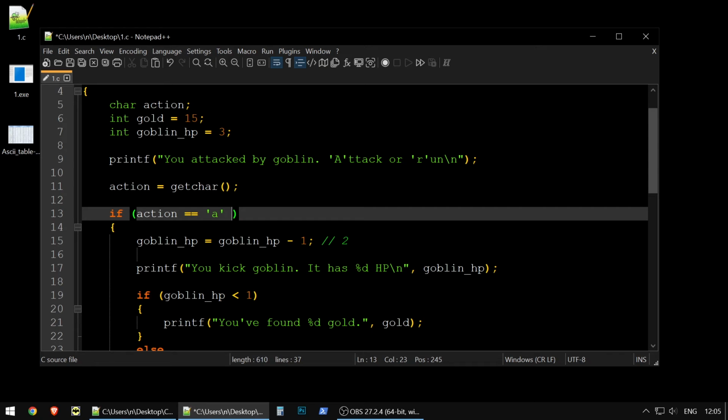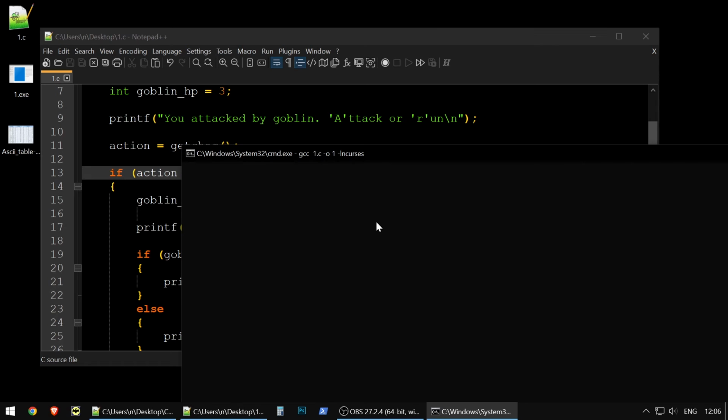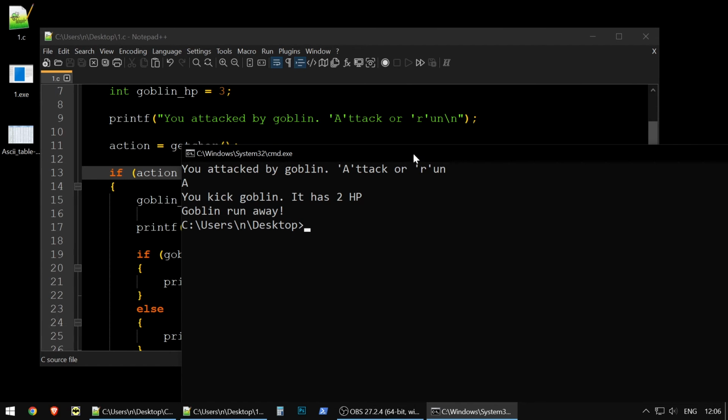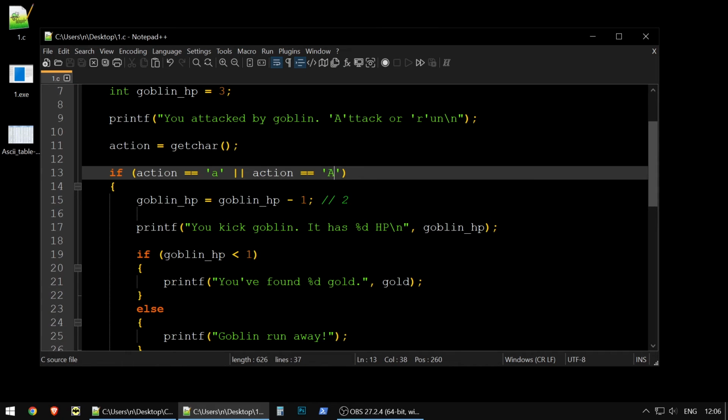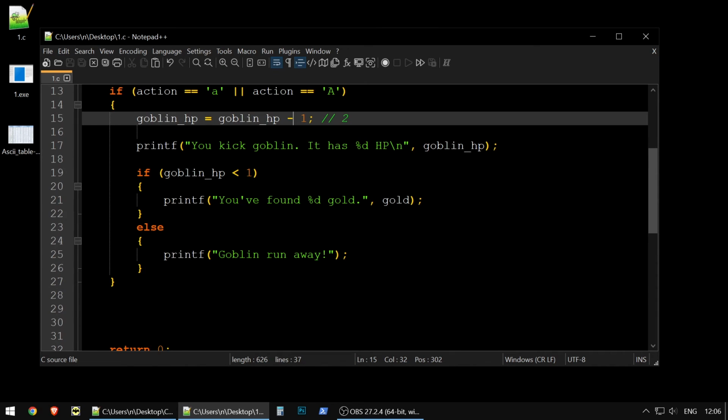To do so, we use a logical operator. It's called OR. Do you want coffee or tea? It's written as two vertical lines. There are also, for example, the AND logical operator and some others, but for now we will need this OR operator. So we will say that if action is A, or if it's capital A. And now if we try it, it will work if we press capital A or small a. Cool.